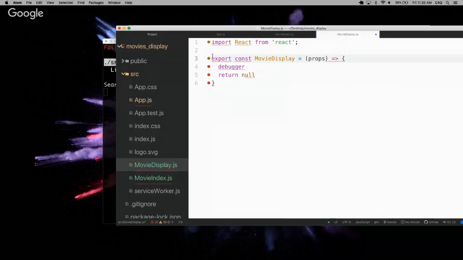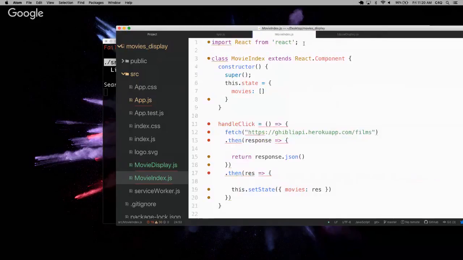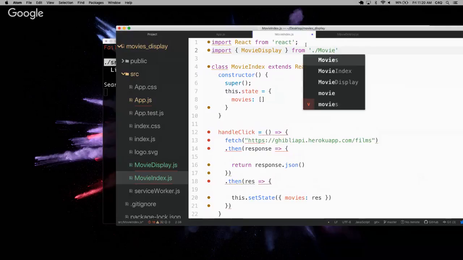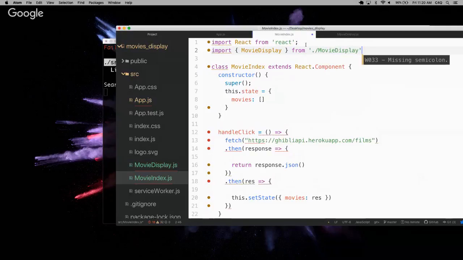So I'm going to do export here, and I'm going to import it over in my movie index. And because I exported it without doing an export default, I have to import it inside of the curly braces. So I'm going to say movie display from movie display.